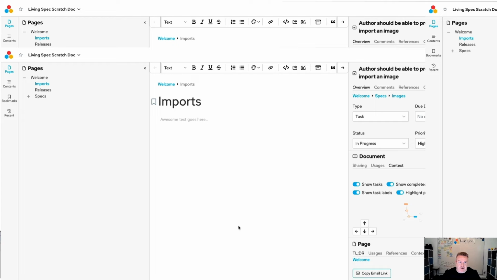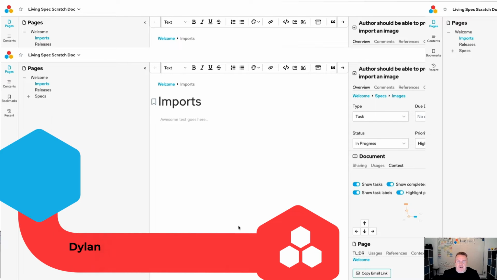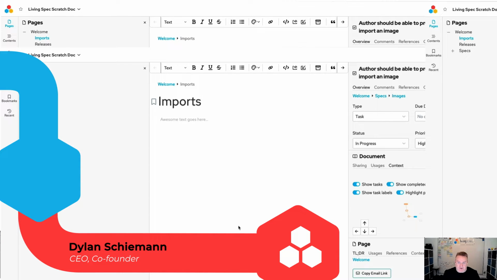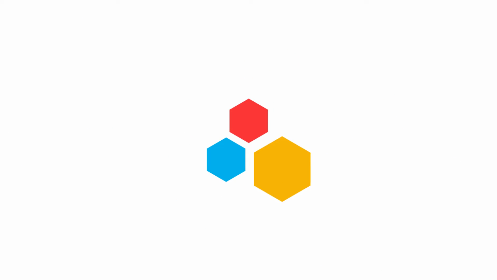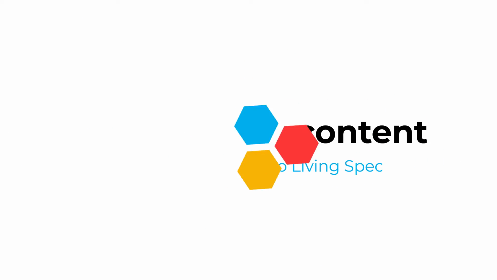To show off a recent feature we added to Living Spec, which is an email parse or import service. What it does is it reduces the tediousness that occurs when you receive an email that's interesting and important, and you want to extract the contents of that email and put it into Living Spec.